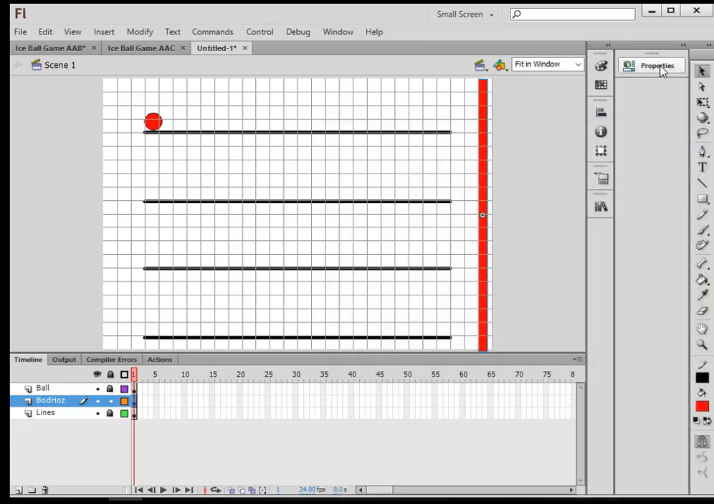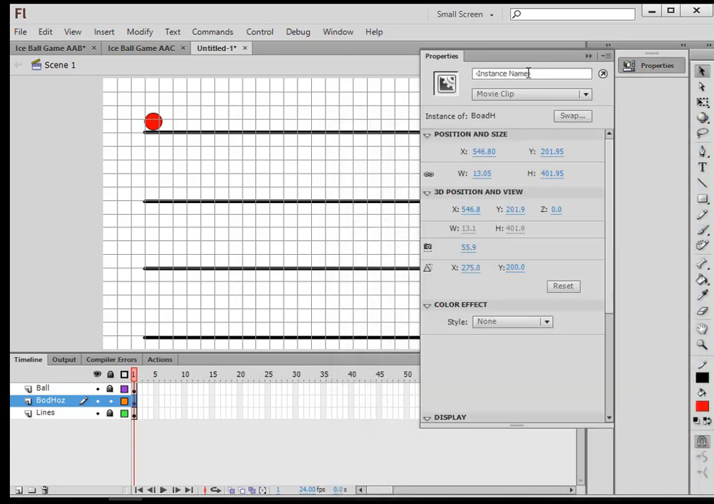Open up the properties panel. Call this one border, B-O-A-R-D, board, capital H-O-Z, horizontal. It's capital R for right on the right hand side, shift underscore MC.